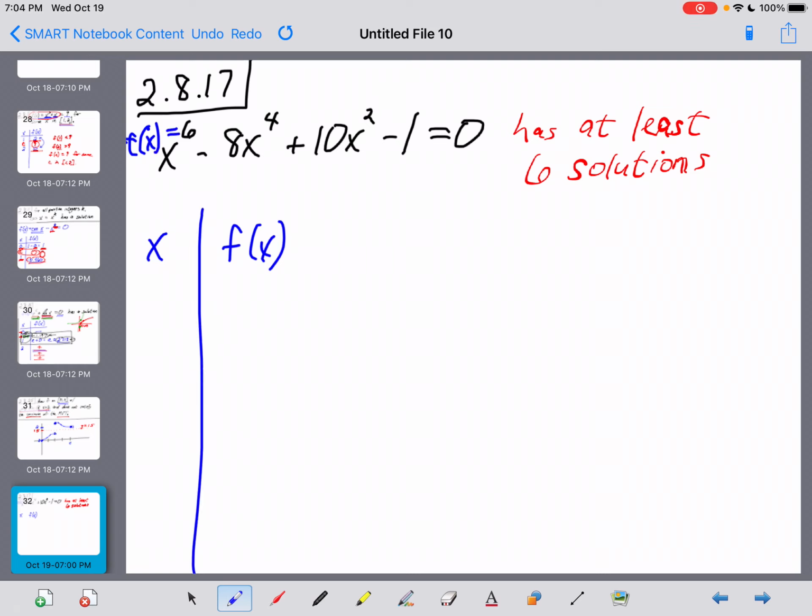And what we need to do then, guys, is put a bare minimum of 7 values in this table right here and show that there are 6 sign changes in the value of the function there from positive to negative or vice versa. And I have no idea how hard they're going to make us look at this.